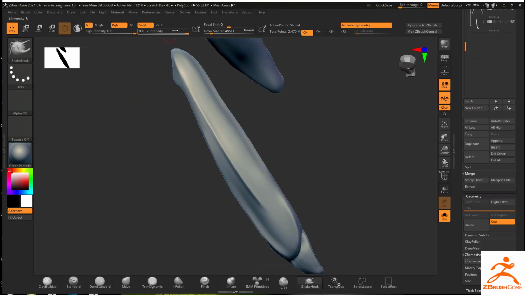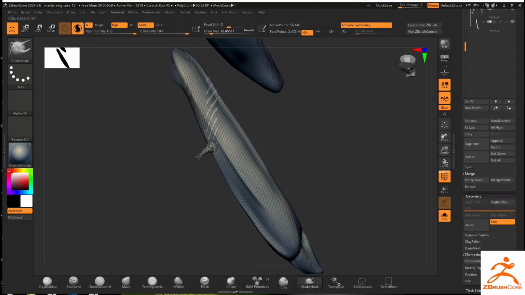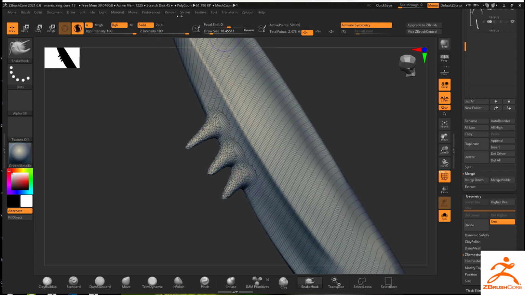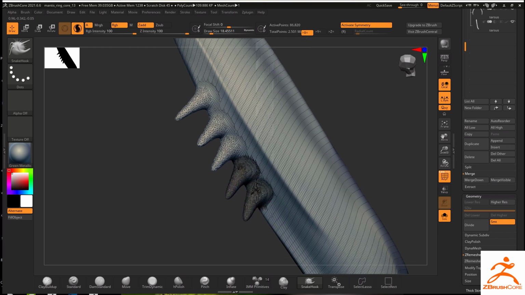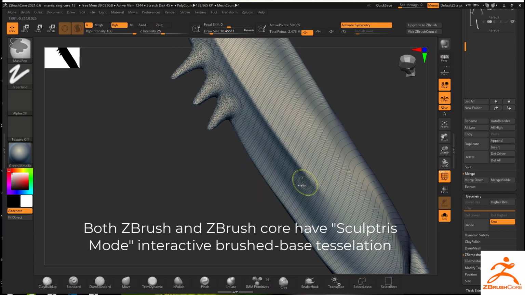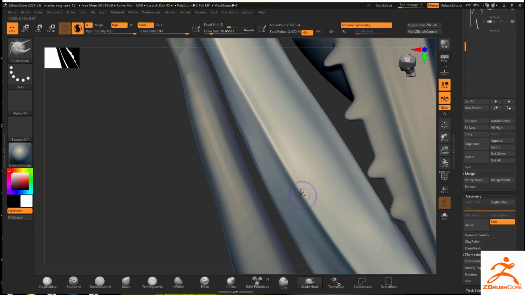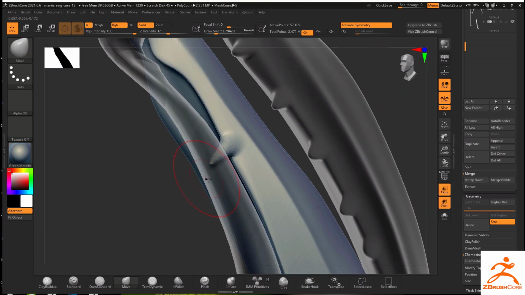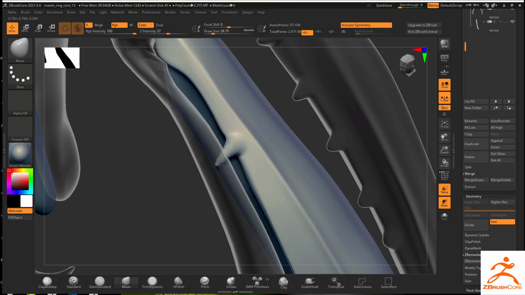So back to ZBrush Core, let's add some spikes. I'm going to turn on Sculptress mode, which allows me to interactively add tessellation just where I use the brushes. So this is the Sculptress mode option, and it's really cool. It adds a lot of flexibility to ZBrush, and you can see I can control exactly how dense those areas are based on the brush properties. So that's how I'm going to make these little spikies coming out. And of course I need to use the move brush to kind of reposition them.